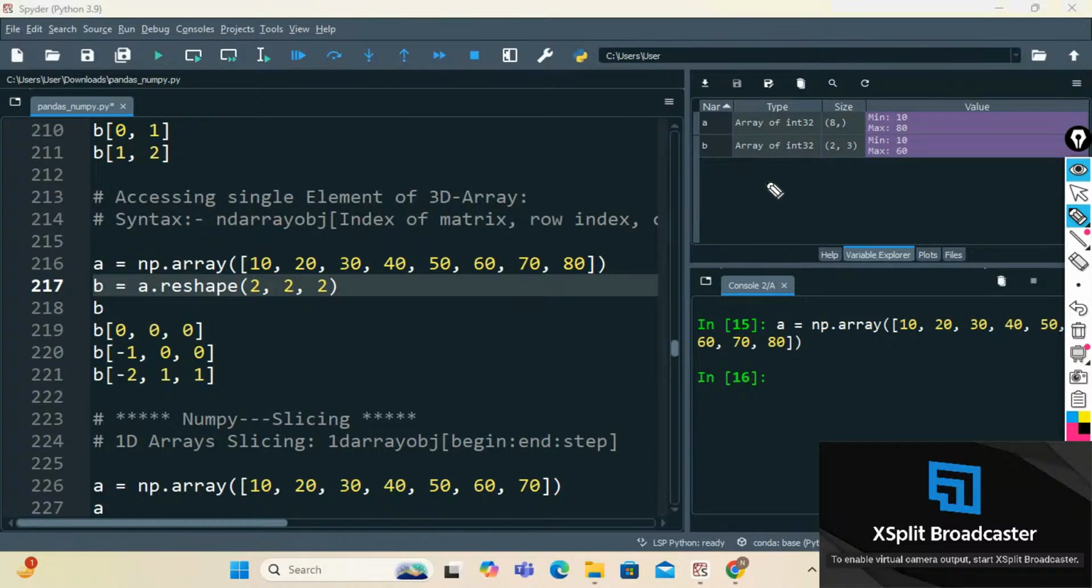So that means, in short, I'll keep it over here. B will be like, the first matrix will be 10, 20. Okay. Then 30, 40. Sorry. 30, 40. So this is one matrix, guys. In the same way, it will also open the second matrix. 50, 60. 70, 80. So this is the second matrix. Okay. And overall, this is your overall array. So matrix 1, matrix 2.